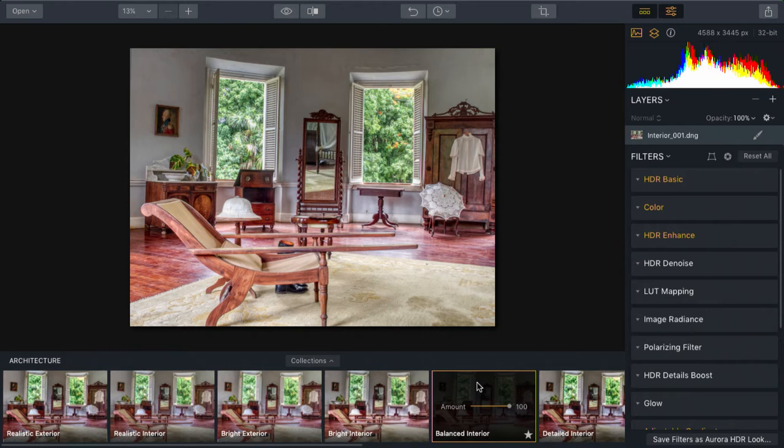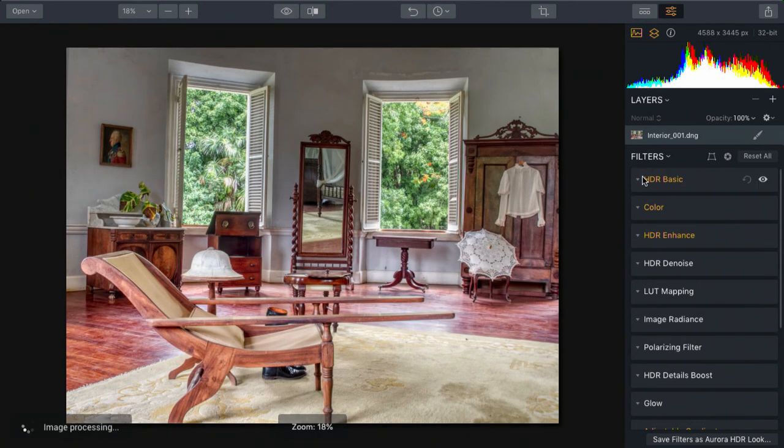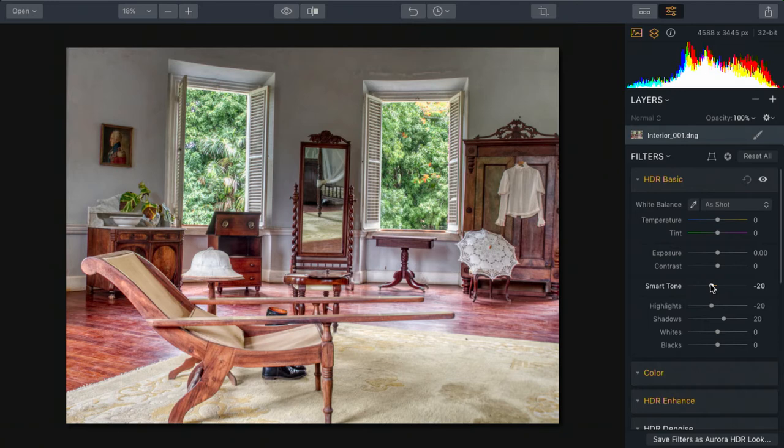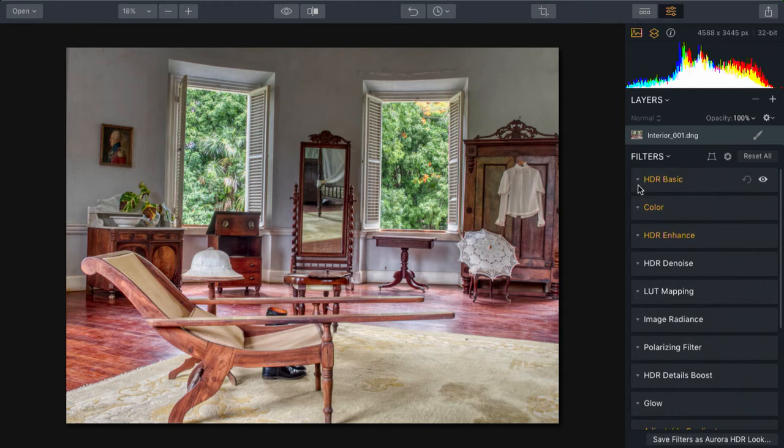I think that looks pretty good. I'm just going to come up to HDR Basic and bring down the smart tone and the overall exposure slightly. Now, this is very subjective, but what I want to focus on here is not so much the color and the contrast, but some of the issues that we can fix.